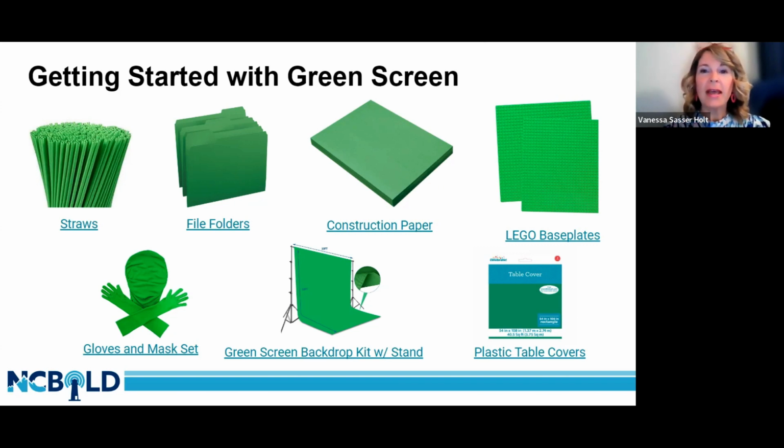Green straws. If you want to purchase a set of those, or if you have a Starbucks or Zaxby's restaurant that is local, those two establishments actually have green straws that they may be able to provide a small amount to you. Green file folders work great for small individual student projects. Green construction paper. If you have students that are interested in using the little Lego figures to create a green screen video, then using those green Lego base plates are a great way to go.